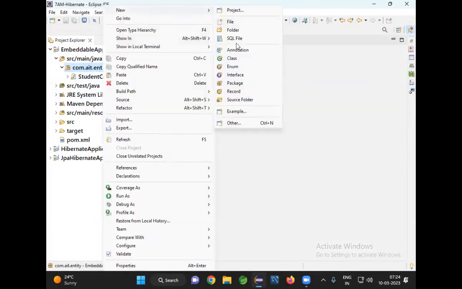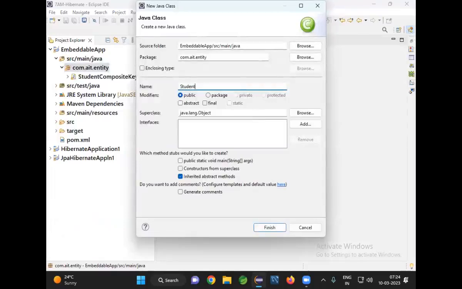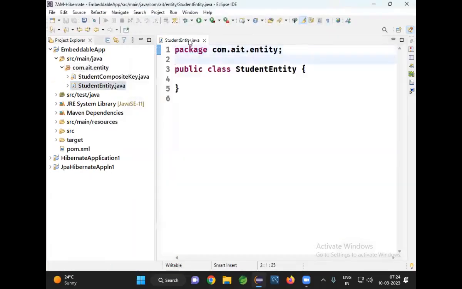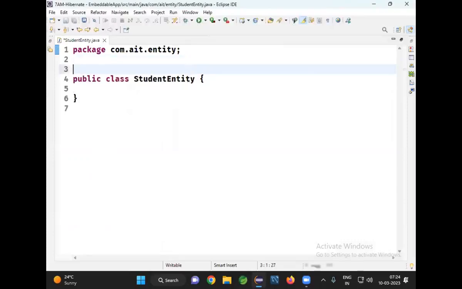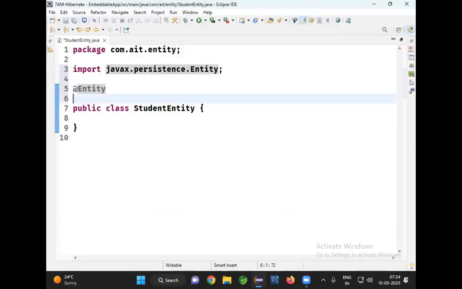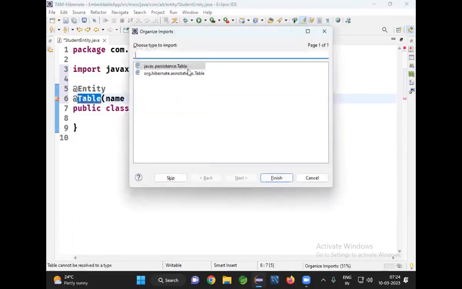The next class I'm creating is a new class, and the class is my student entity. This time we are creating an entity class. An entity class must contain the annotation @Entity on top of the class. Next, @Table to map it with the database table name. The table name is, for example, TBL_students.